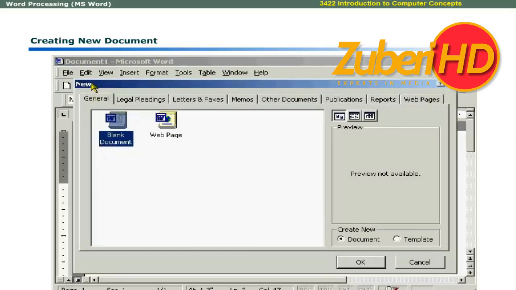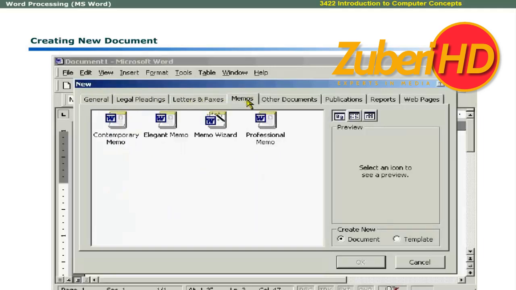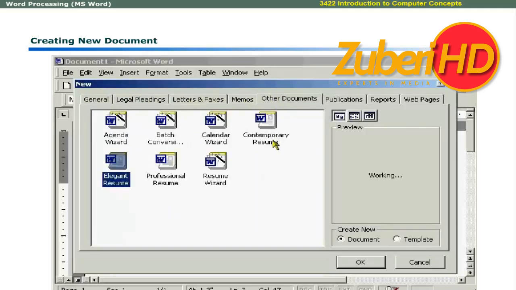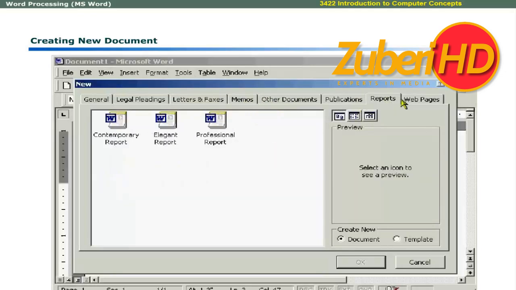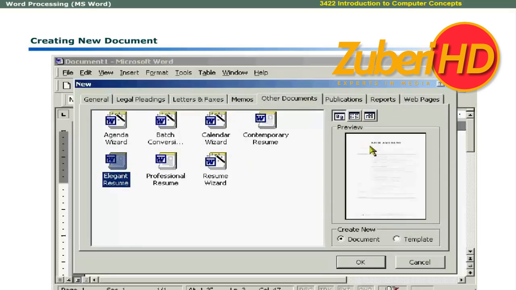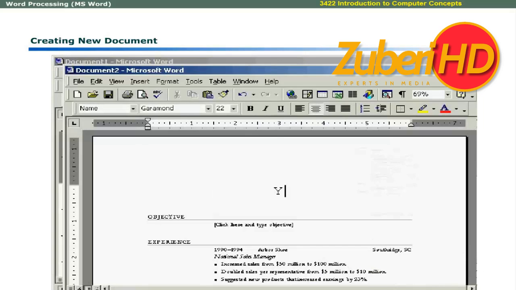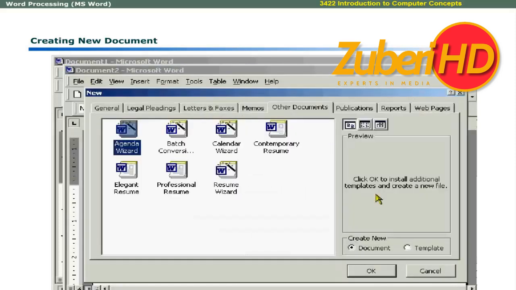You can create blank document, legal documents, letters, faxes, memos, professional CVs, publications, reports, and even web pages. When you select a template, Word presents its preview in the preview window. Select OK to create a document based on the selected template. It is important to note that your changes do not affect the original template. If you want to make a new template, you may select the Template Radio button.